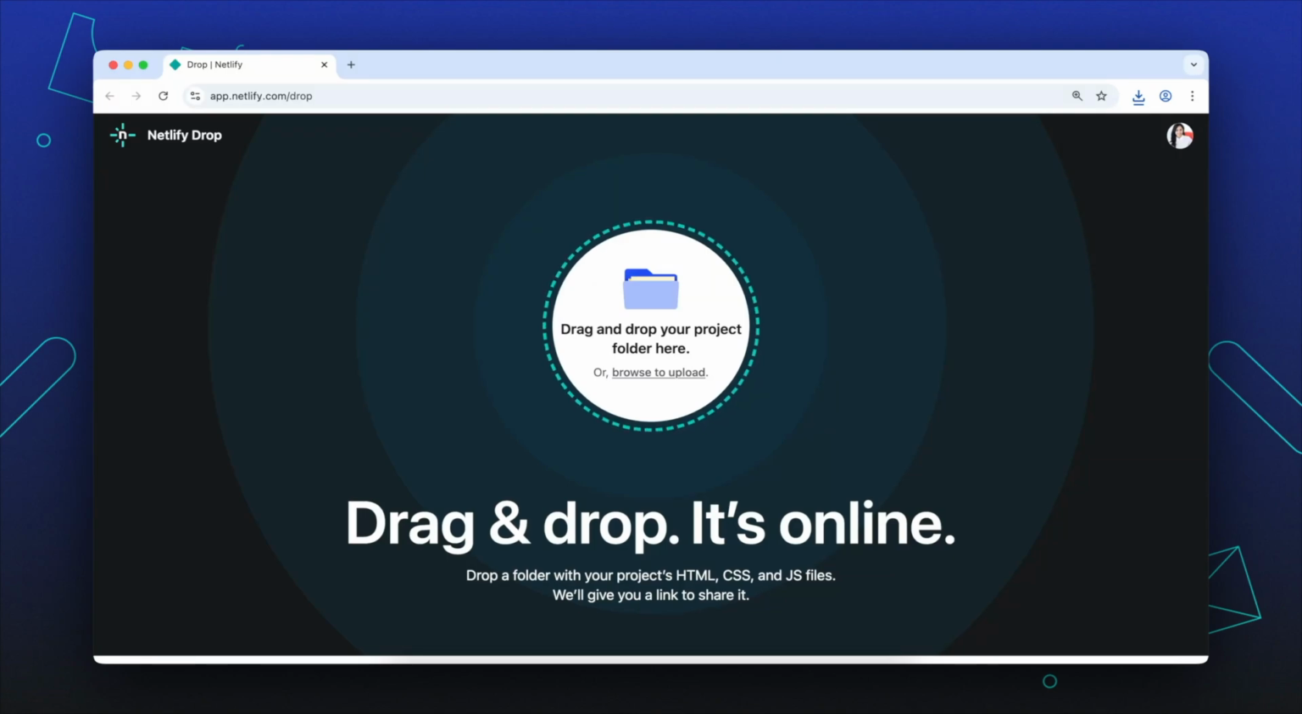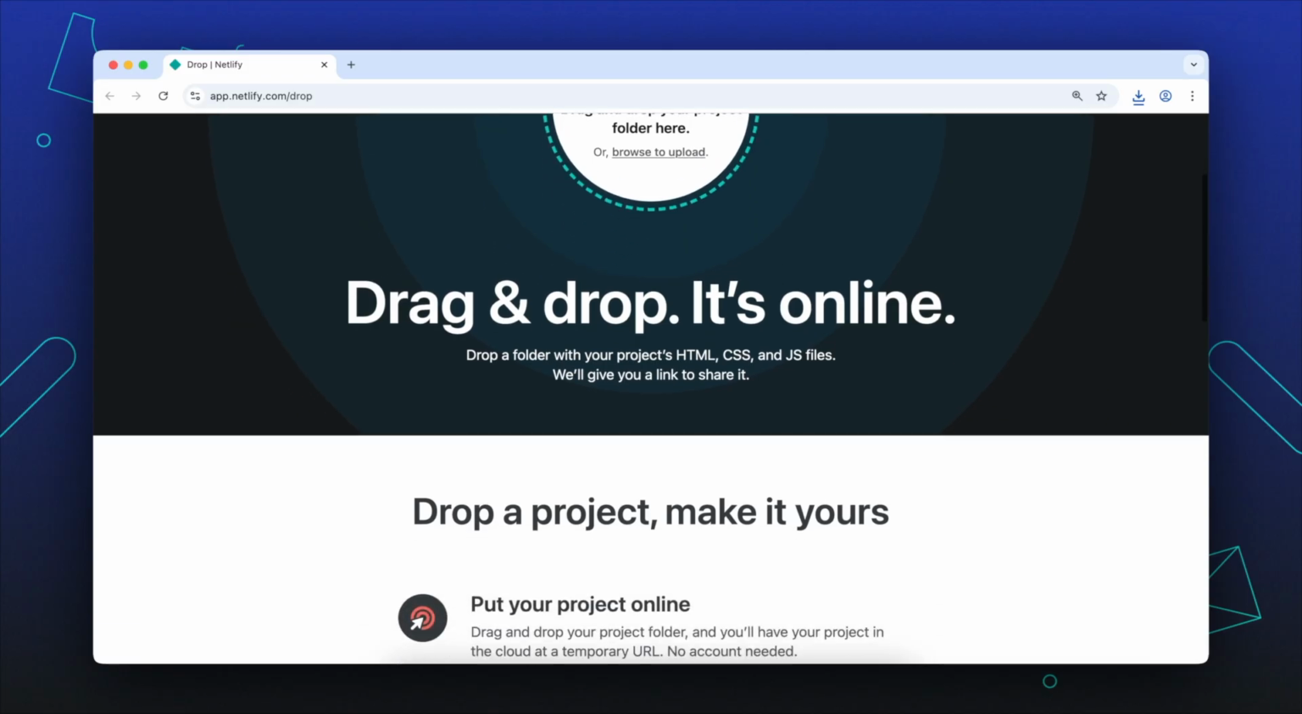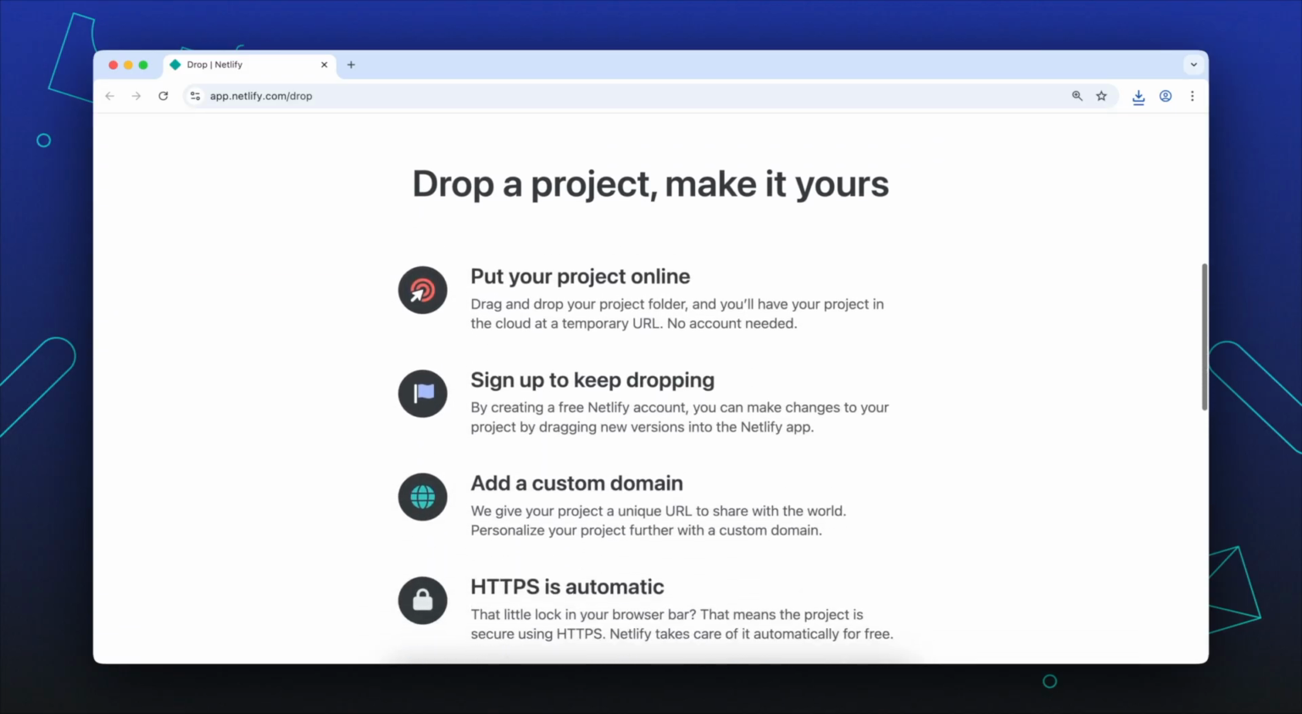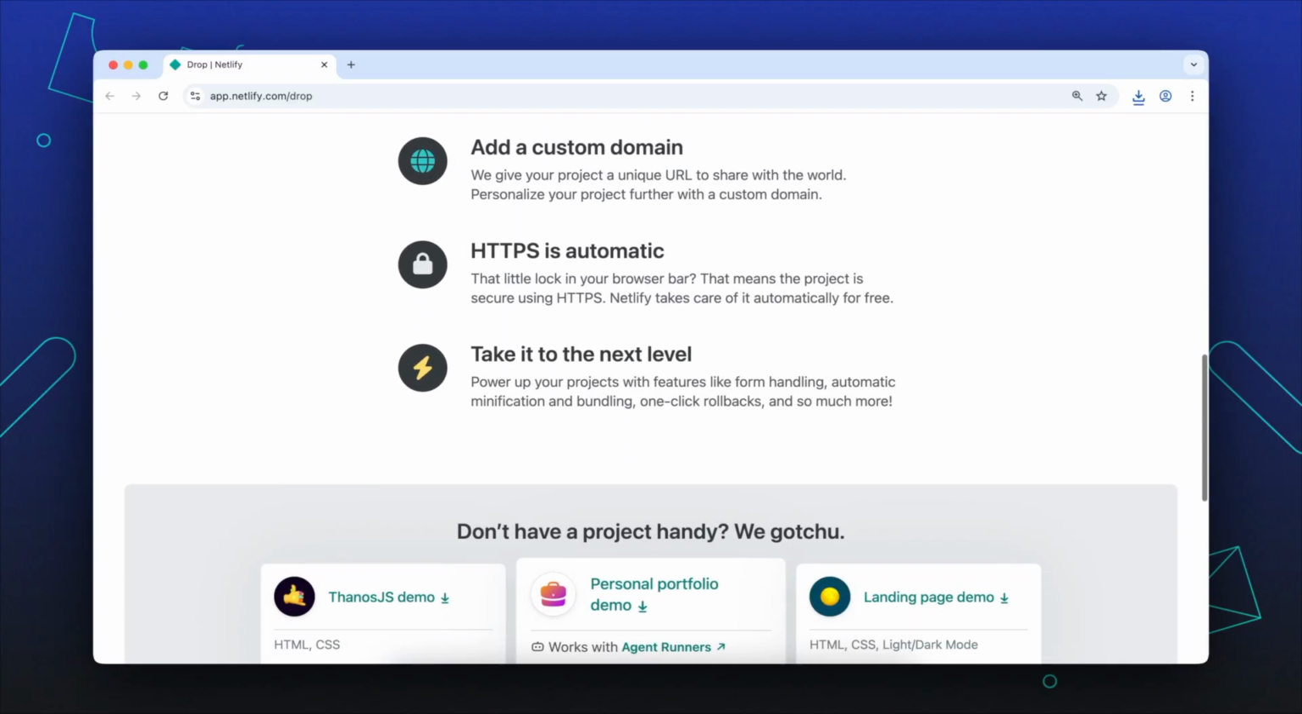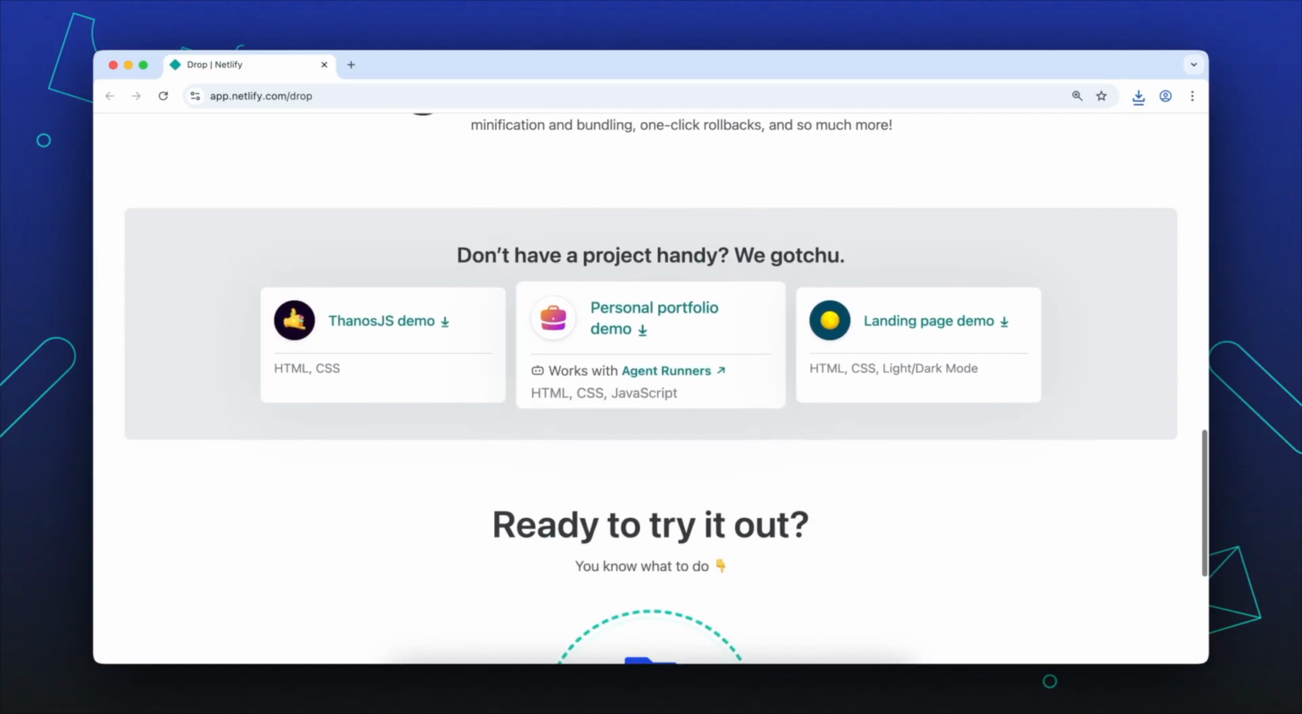With Netlify's agent runners, you can prompt for a change to your project, see a live preview of the change, and deploy it to your site, all directly from your Netlify dashboard. To try this out, we'll start with a site you can deploy instantly using Netlify Drop. This is our drag and drop tool that lets you deploy a folder of site files from your computer to a live URL in seconds.